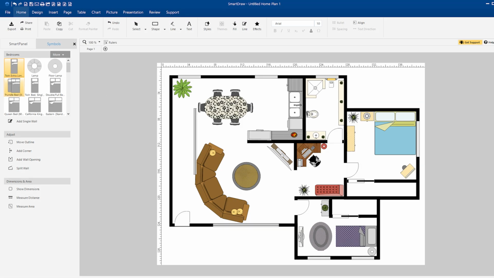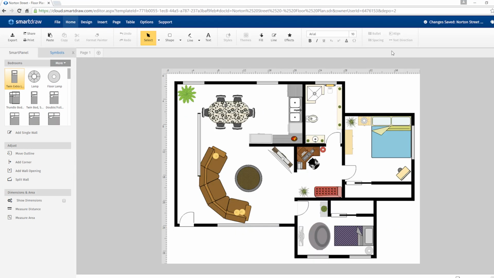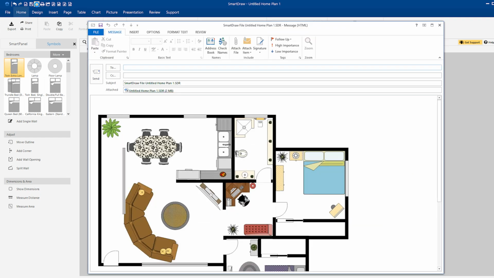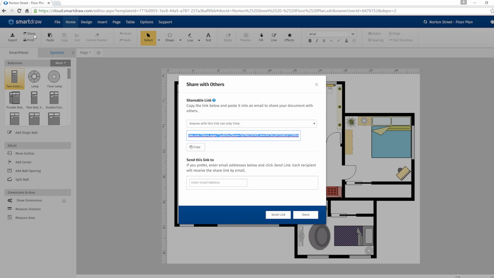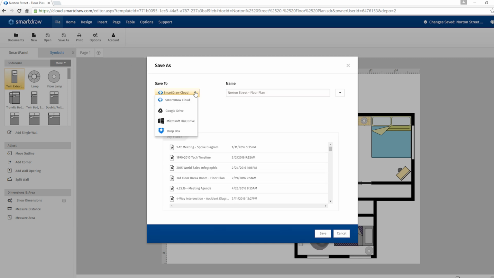You can build your diagram the same way on the desktop or entirely online using SmartDraw Cloud. They interact seamlessly. On the desktop, just click one of these icons to send your visual directly to email or other Office programs. In SmartDraw Cloud, you can send a link for coworkers to access your file online, or save it to one of these popular file hosting services and share it with them that way.